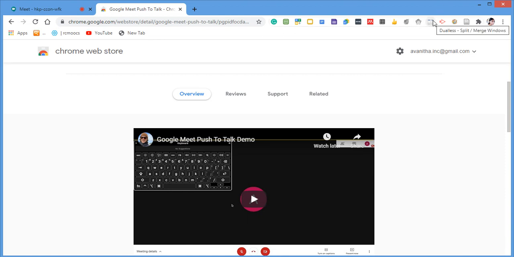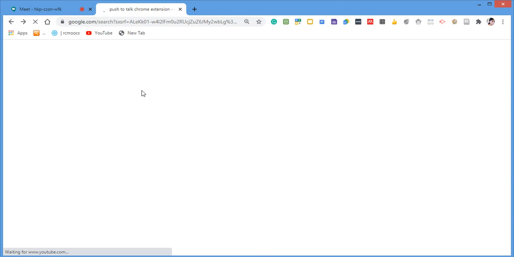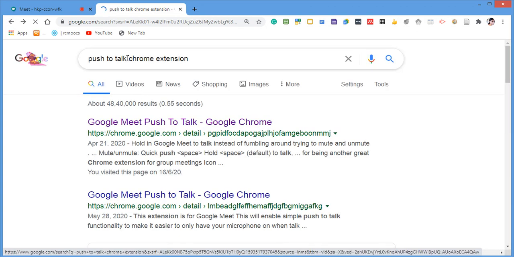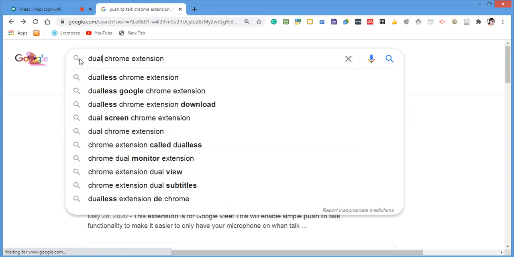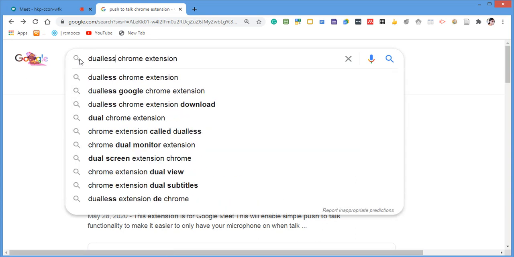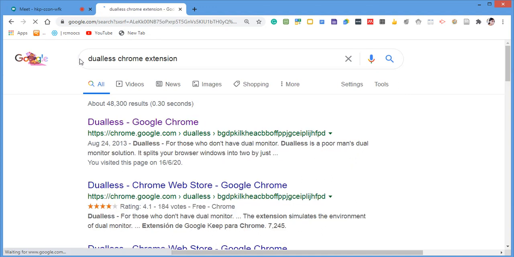Then another important application which we have when we are using Google Meet is the DLS application. As an extension of Chrome, we have that DLS application. When we talk, this application makes you split your screen into two.